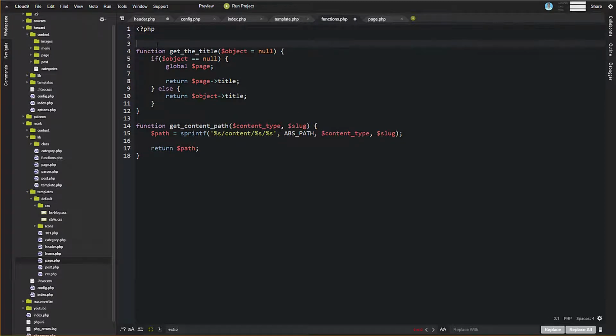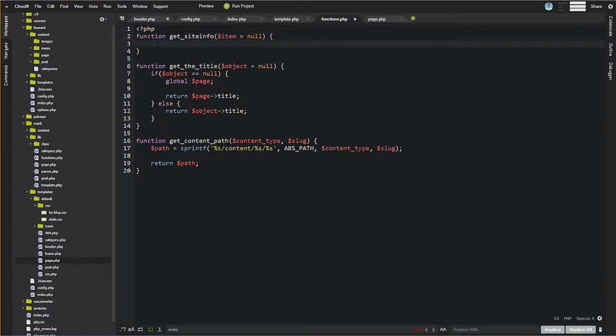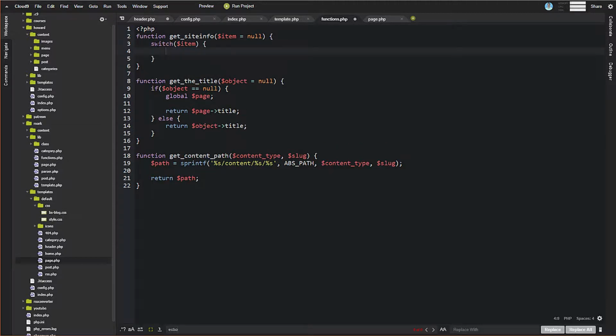So we'll do function get site info, and we'll set item equal to null, and then we're going to switch off of that item. Okay, so we're going to run a switch statement, so we'll do switch item, and we're going to have two different cases that we support, essentially, and a default.